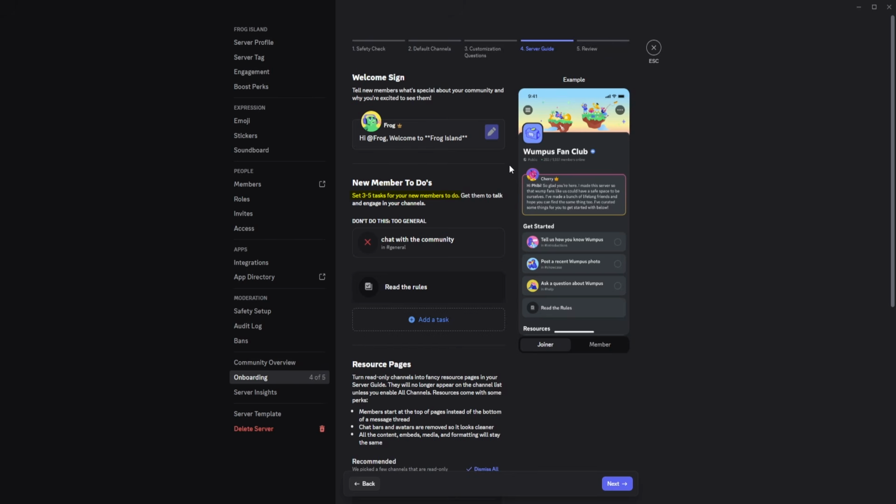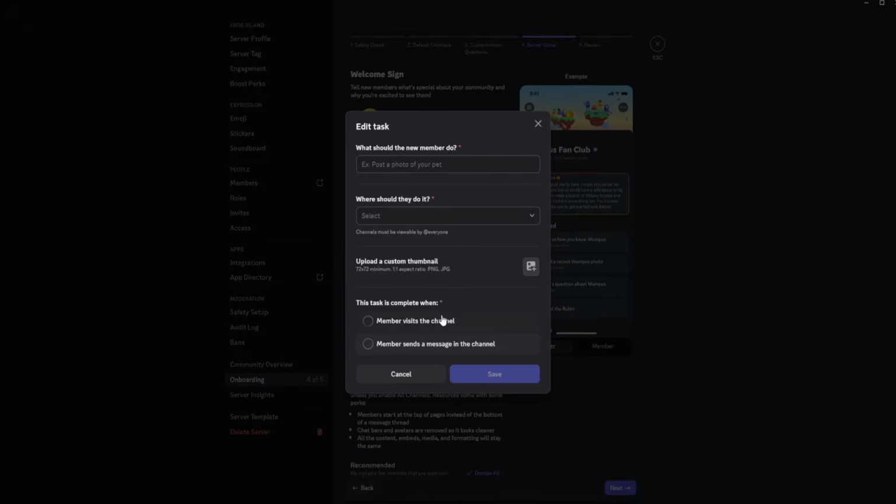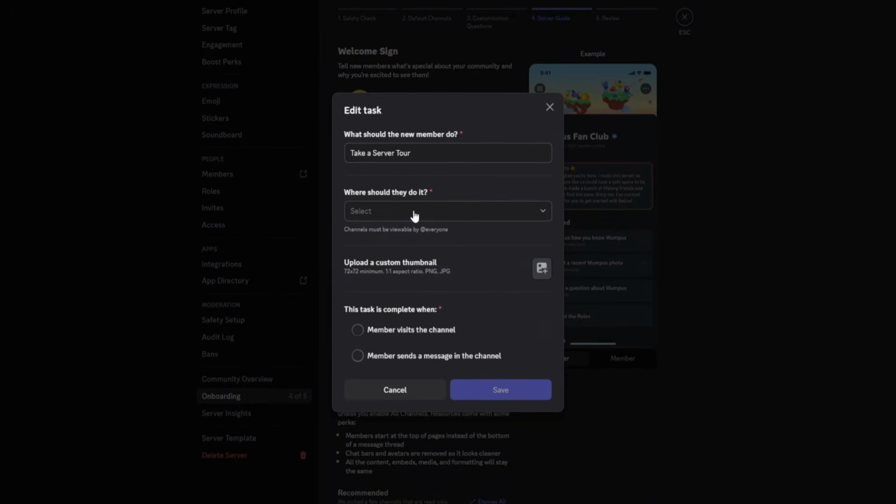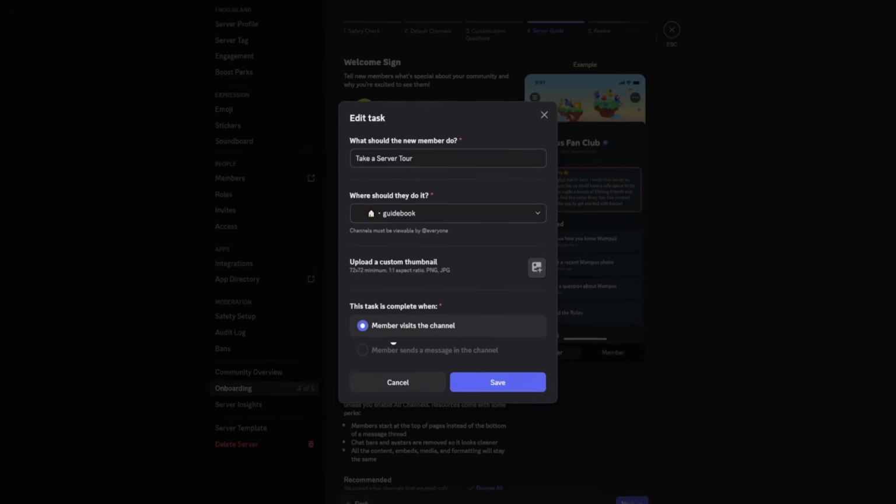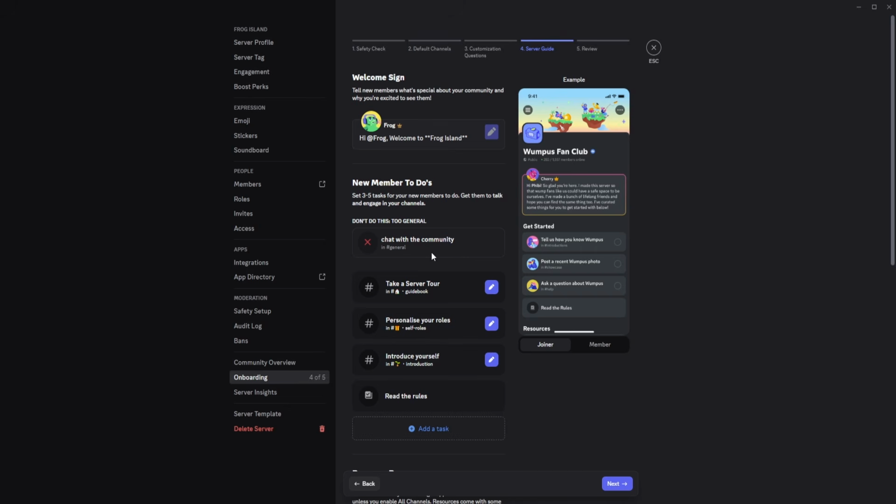Next, you can add 3 to 5 tasks for members to do. To do this, click Add a Task and follow the prompts from top to bottom. For example, you can create a task called Take a Server Tour and link it to the Guidebook channel, and set it to complete once the channel is visited. You can also upload a custom thumbnail if you wish. Other good task ideas include grabbing roles or introducing yourself.